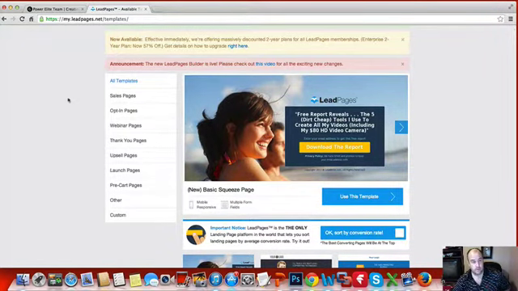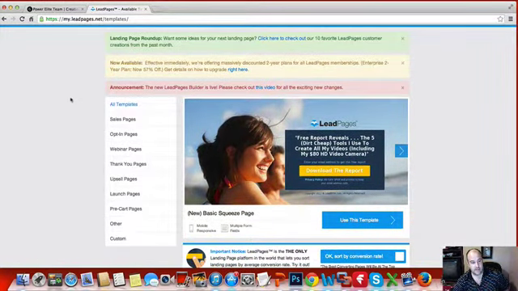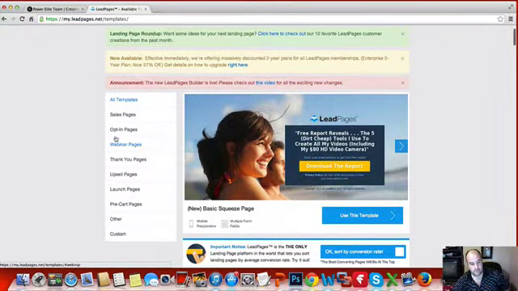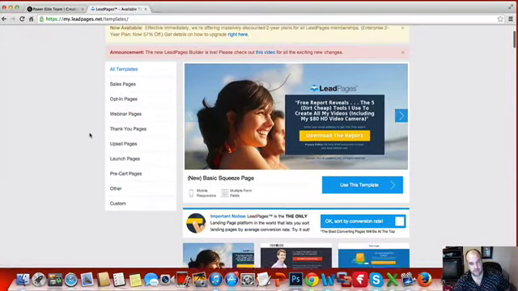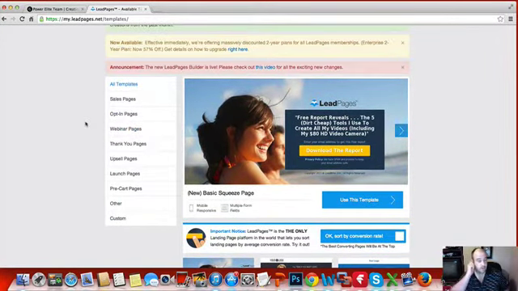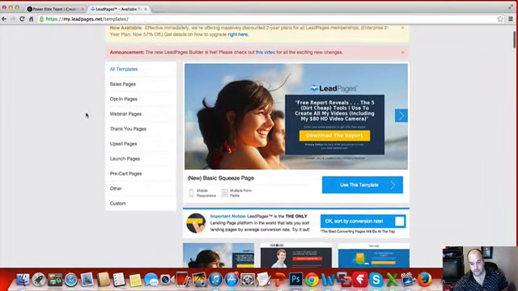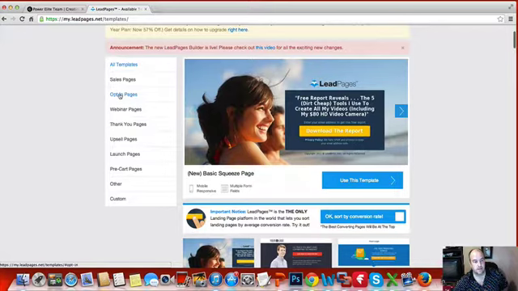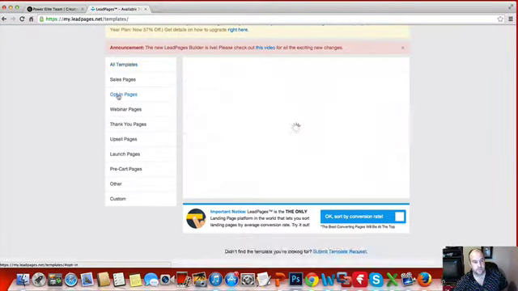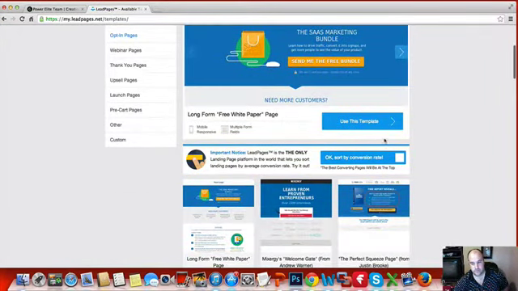With Lead Pages, what I like is you can actually build your whole funnel inside of Lead Pages. They have sales pages, opt-in pages, which are squeeze pages, webinar pages, thank you pages, upsell pages, pre-cart pages, launch pages, custom. There's a ton of different templates. So realistically, you can create your whole sales funnel with just this one service. All right, let's go ahead and build a squeeze page real quick. Click on opt-in pages, which are the same thing as capture squeeze pages.